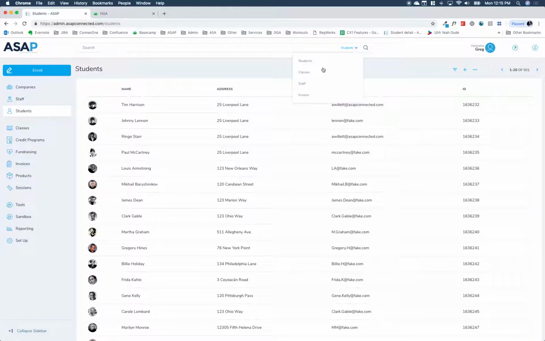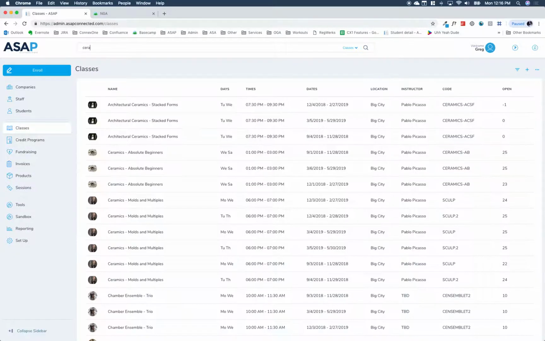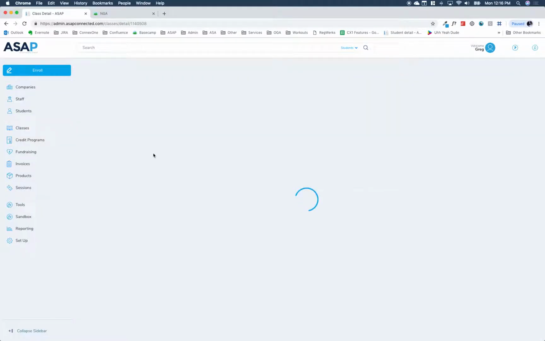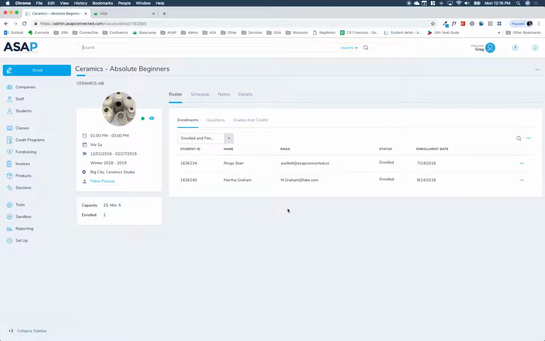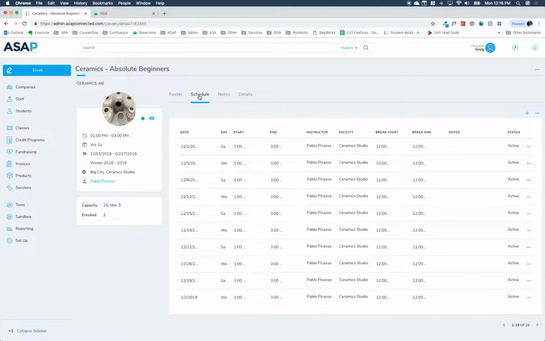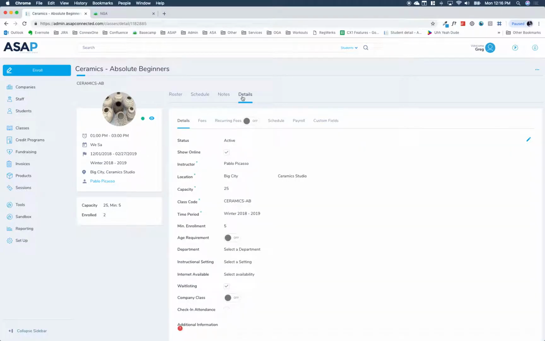Let's search for a class. Let's look for ceramics. So that wasn't the ceramics class I wanted. No. There we go. So this is a detail page, and every feature basically has its own detail page. This is the class detail page. On the left, you see general information that's associated with that class. On the right, you see the class roster. You see the full schedule for that class. You can enter notes for this class if you want. These are all the class details.